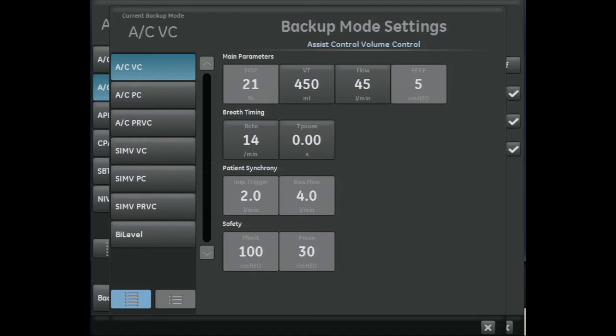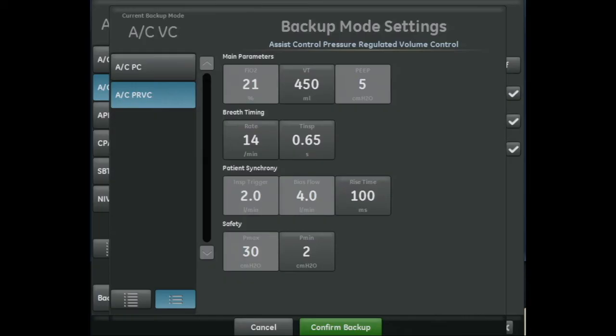I'm using PRVC or Assist Control PRVC, so I'm going to switch my backup mode so it matches this. So I'm changing this to Assist Control PRVC, and I'm going to change my inspiratory time, my backup, to 1 second. And then I could change the other dark gray parameters if I wanted to. And let's go ahead and confirm this as my backup mode now by selecting the green button.